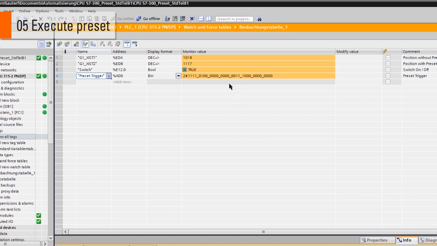If the preset is done the second time, both position values will be incremented by 100. This holds true for every time the preset is now executed.